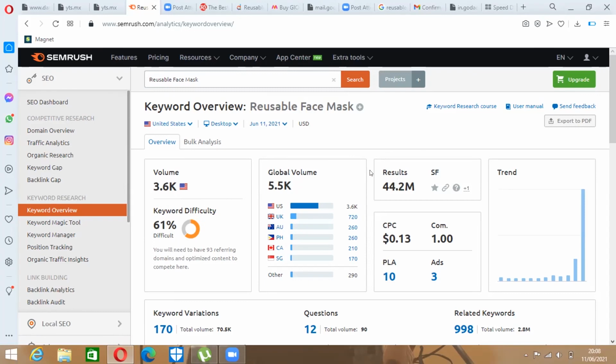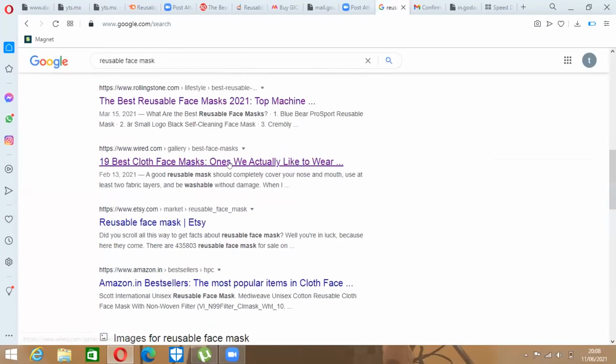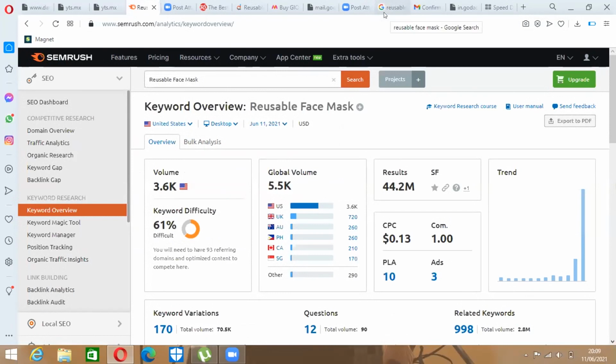And then moving on here, these are the results of SERP. SERP means search engine result pages. This means how many web pages there are. For an example, I'll show here. I've typed here reusable face masks under the Google search engine, and you can see many web pages are there. One web page is here for reusable face masks. So how many web pages are competing for this keyword to appear on the search engine, and how many are ranking for the particular keyword.